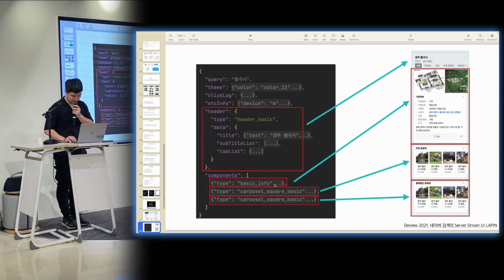And this is a Naver search platform's case. When you type Gyeongju 불국사 on Naver, you can see that there is a different UI according to your keyword. They predefine those keywords into a specific UI, and you can see the component sections. They use basic info and carousel square basic to draw this UI dynamically.